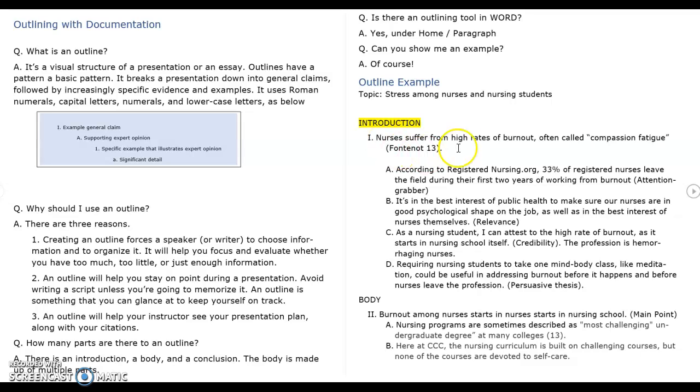I'm going to follow then with 3 things. In my presentation, I want an attention grabber, and that is something that will get my audience's attention. So a startling fact or a statistic can help accomplish that goal. I also need to make this relevant to my audience.